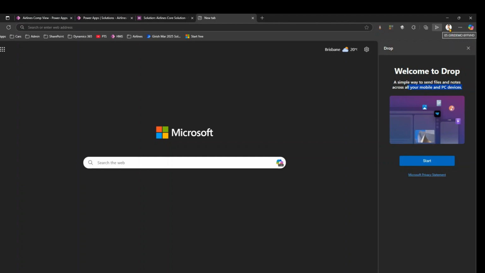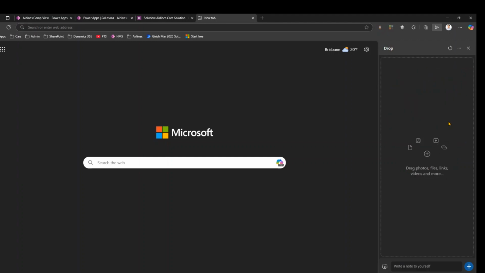Okay, so here I'm logged in using this account, and it makes use of OneDrive to store this information. I'll show you how you can do that. The prerequisite is that you need to have the Edge browser, and you need to have a valid Office 365 account which has OneDrive configured. In order to do that, you just click on Start. Okay, and now here you can drag photos, files, links, videos, and more.